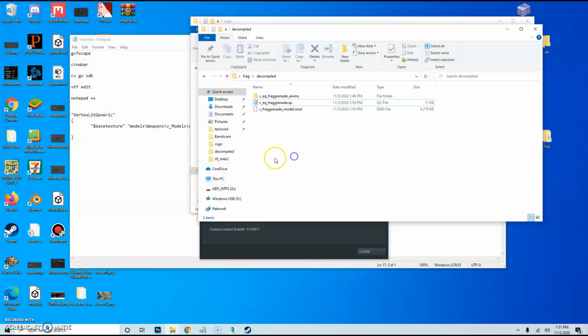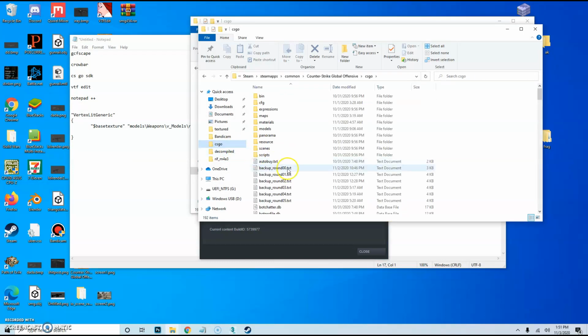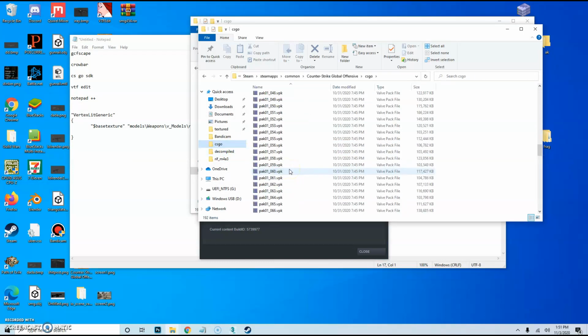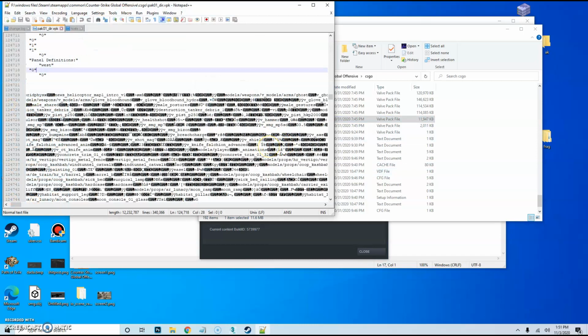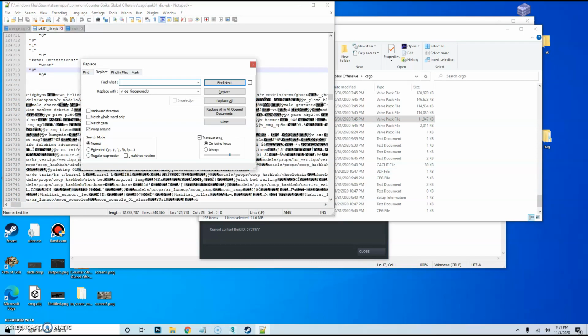Now we're going to go over to our CSGO directory, to our pack01dir file. We're going to right click and open it with Notepad++. And remember that line I told you to copy? You press Ctrl H, and it'll bring up this panel here. Just paste it into the Find what, and replace it with anything.